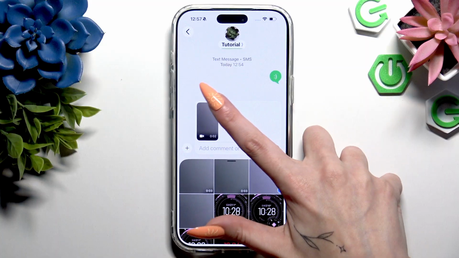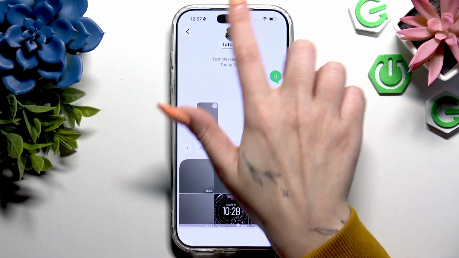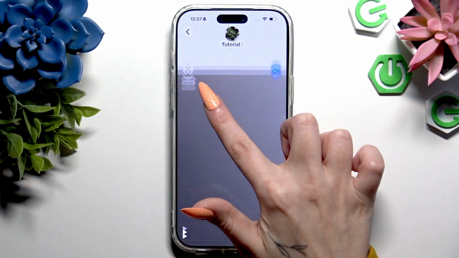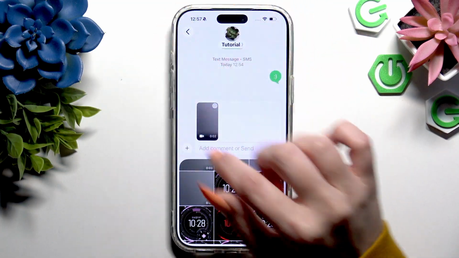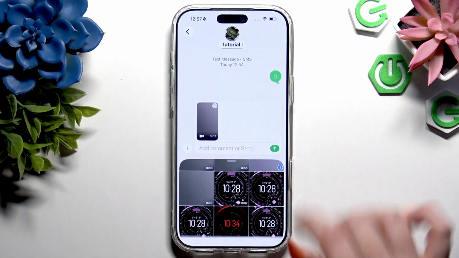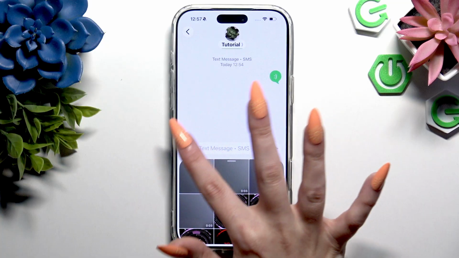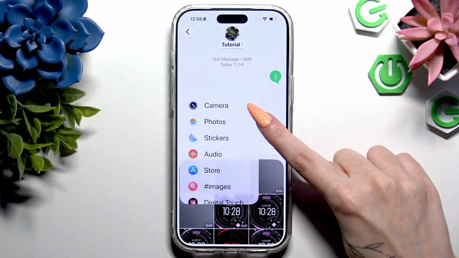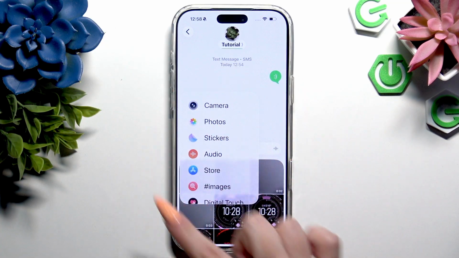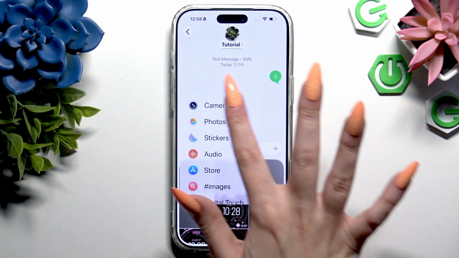If you want to create and add video file within Messages app, you can do that too. Just tap on the same plus again and tap on camera located at the top of the pop-up.